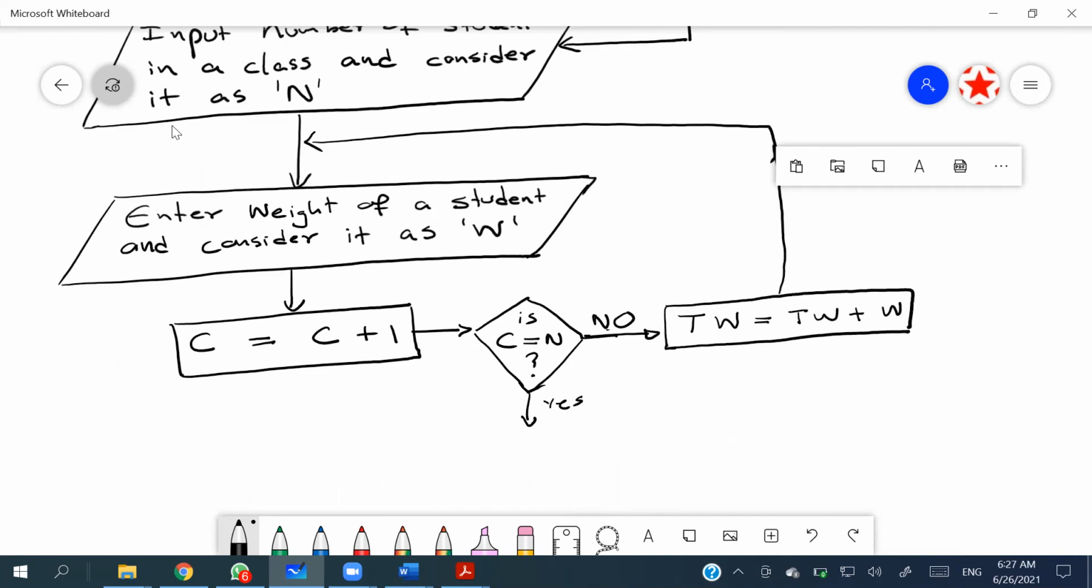we are going to stop taking the weights, then calculate the average. So we have the total weight from the iteration. So average equals TW. You have two particular things you can do for the division. Either you can divide this by c or this can be divided by n, right? But be careful, don't go with c.